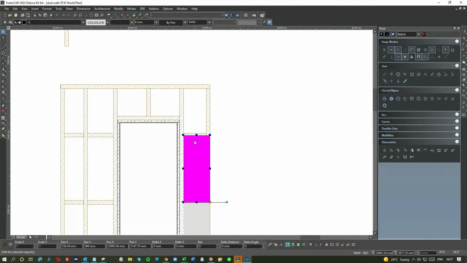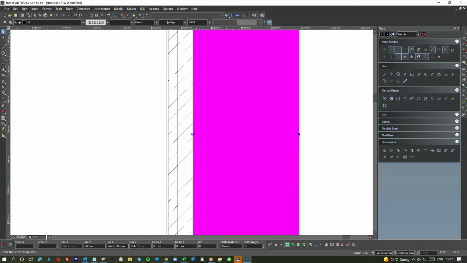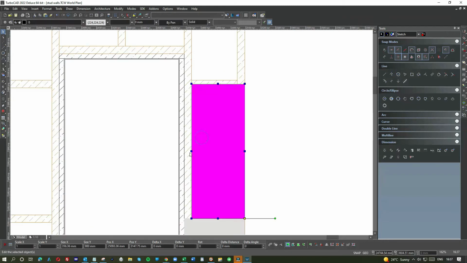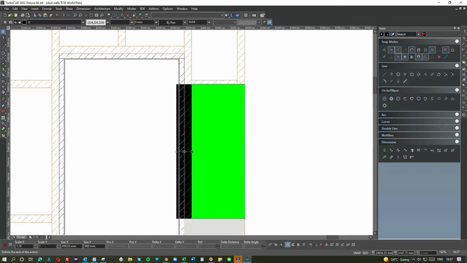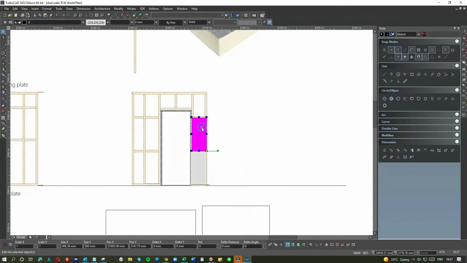Now, have I got this right? No, I haven't got this right. This needs to go up to the door lining. It needs to cover the stud. So I did it right the first time, so that it covers the stud timber and goes up as far as the door lining.